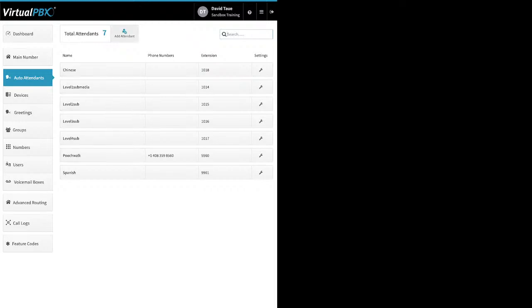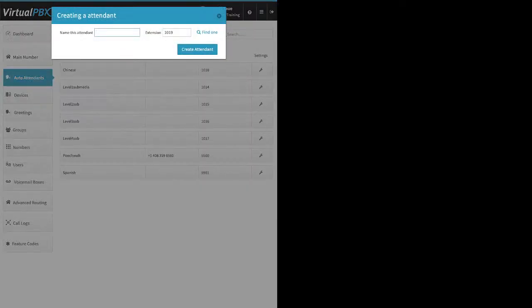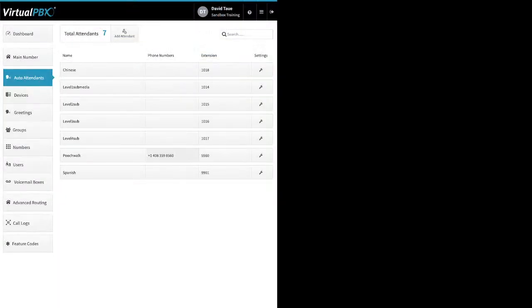All right, creating an attendant, you just click Add Attendant up here at the top. We need a name and an extension number. After that, you just click on Create Attendant. And the extension number might be something your staff members use to transfer callers from one business to another. But for the most part, not used very often.